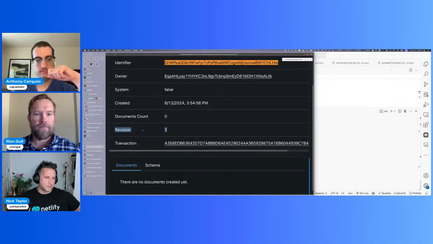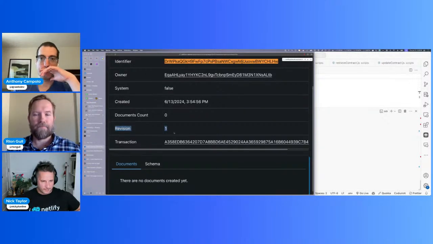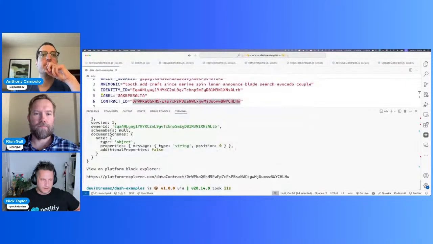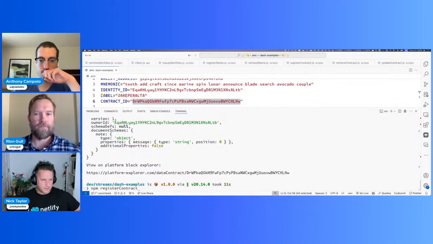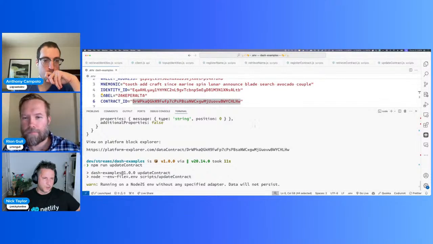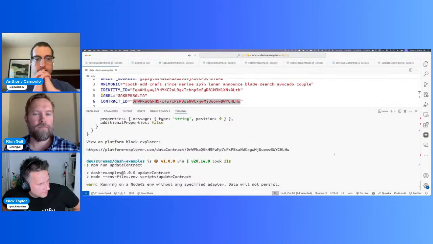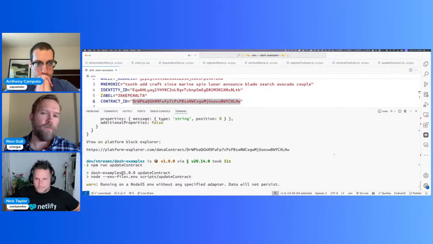And in terms of revision, this is what Mihail was saying: I ran it again, so it looks like it tried to create it a second time, so that's maybe why there's one revision. Okay, cool. Let me just run the update contract real quick. I imagine it'll go pretty quickly because the retrieve went quickly, or maybe not. I know we're wrapping up here, so I don't know if you wanted to take us out, Ryan or Anthony.